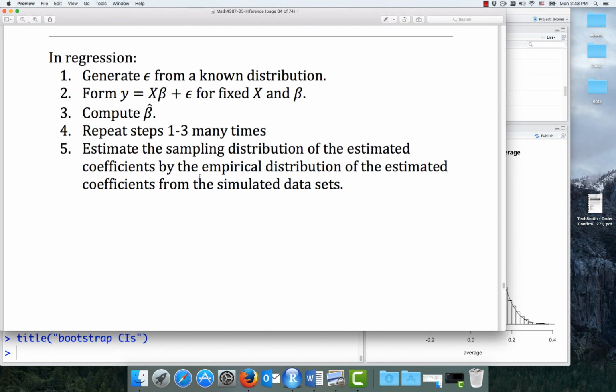So how do we do this in the context of regression? Well, in regression, the randomness of our data comes from epsilon, the error. So we would generate epsilon from a known distribution. In our case, this is generally normal. We would form our data, y equals x beta plus epsilon, assuming that we knew x and we knew beta, which of course we don't know beta, but we'll do that for the sake of the thought exercise here.